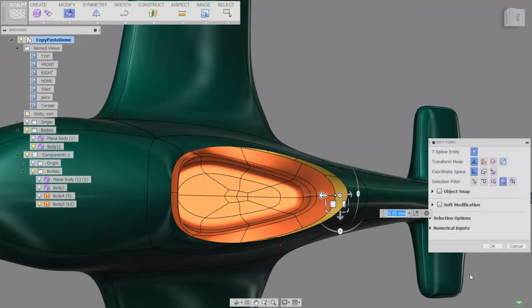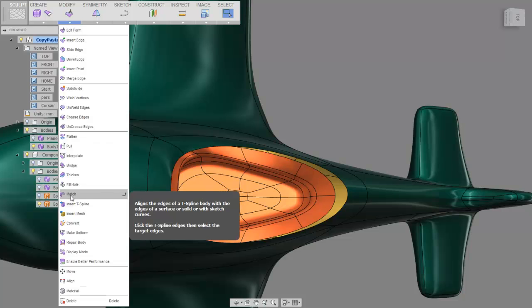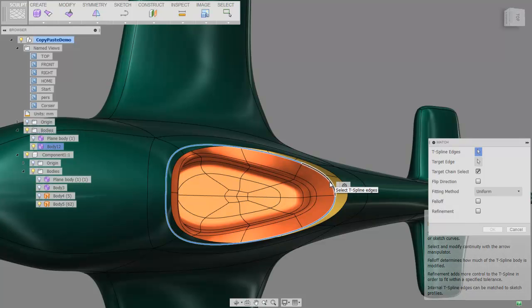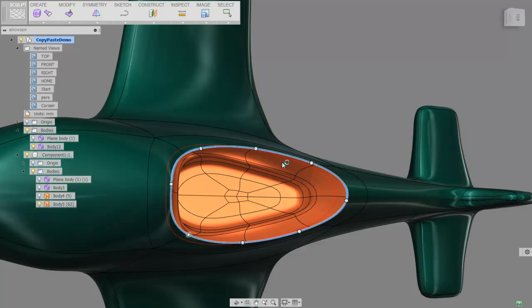Now, since I've got it in position, I'm going to use the match feature. And what match does is it allows you to take T-spline edges. So I'm going to take this loop of edges here, and I'm going to get it to snap to this boundary edge right here. And now it's been placed approximately on that boundary. It isn't within a tolerance, it's just shaped to that boundary. There we go.